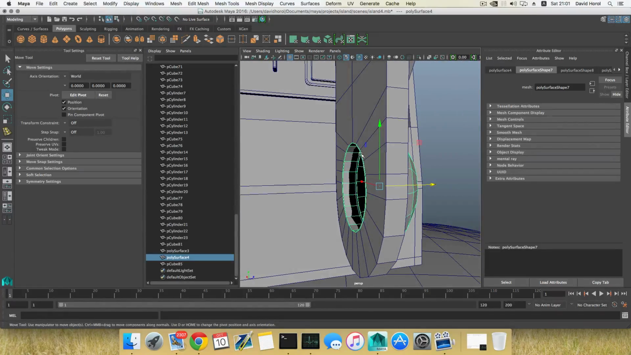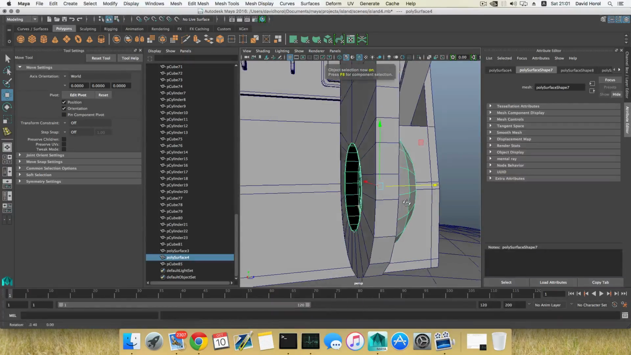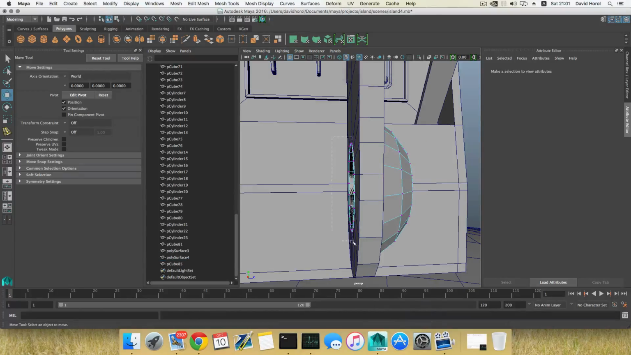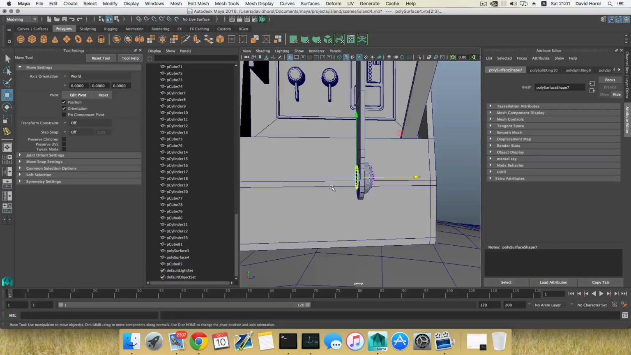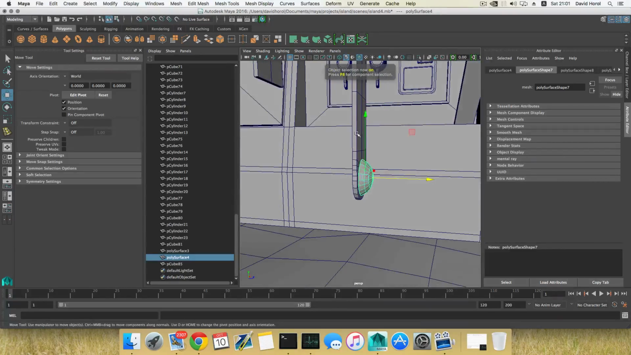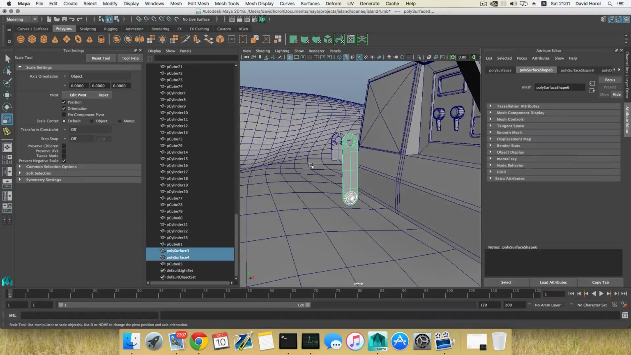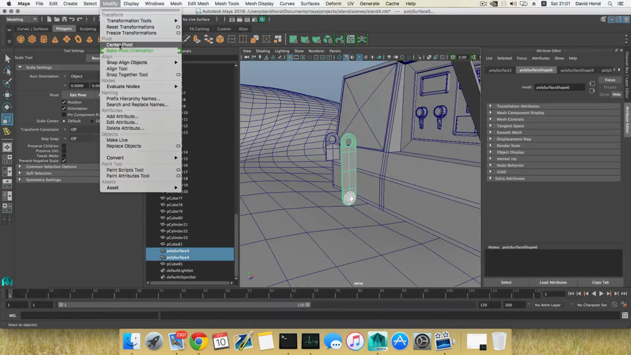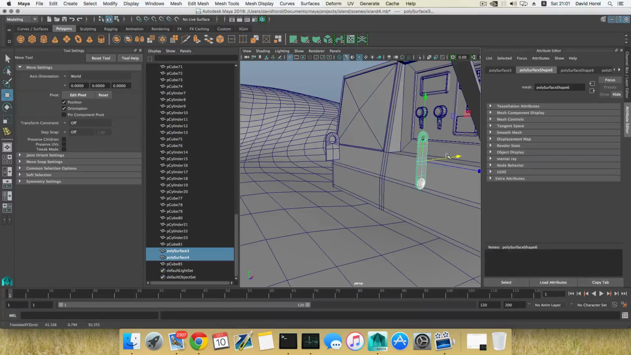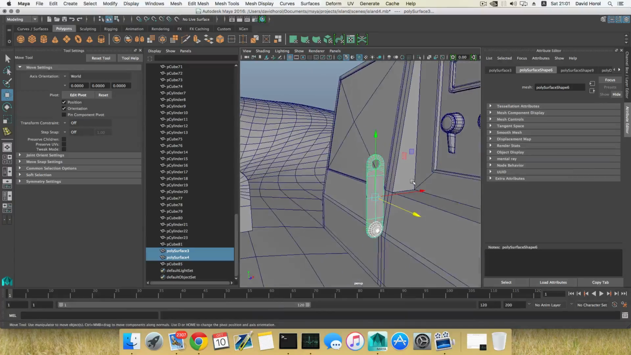We have this, and sometimes you will want to have this a little bit more deeper, like it's connecting to the main body there of this generator. So I'm gonna bring those two together. Let's do this that way. Both selected, modify, center the pivot, switch to selection, switch to move tool, sorry.